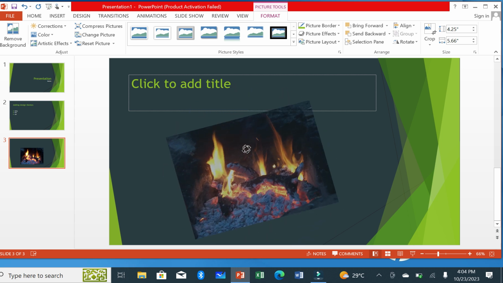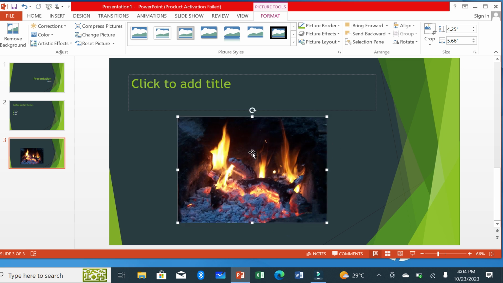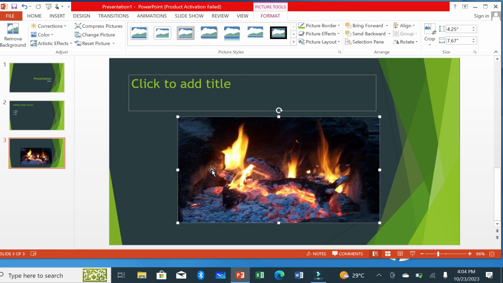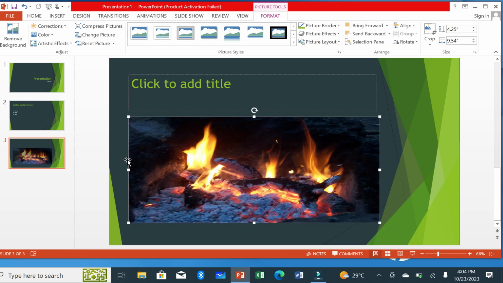All right. So to increase it, place your cursor here and allow the cursor to turn to this front-back arrow, and you click and drag. All right, you drag. That's cool, that's nice.